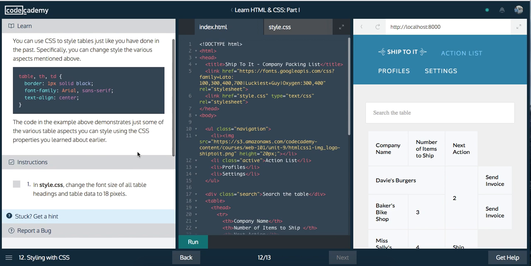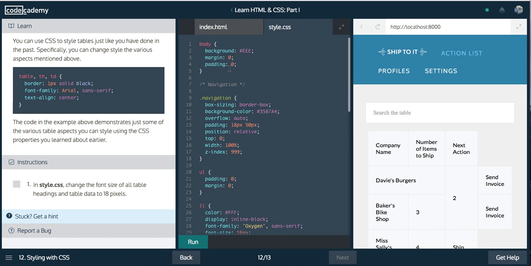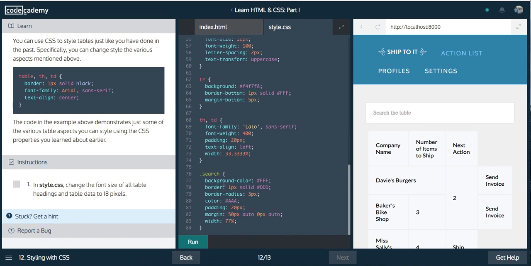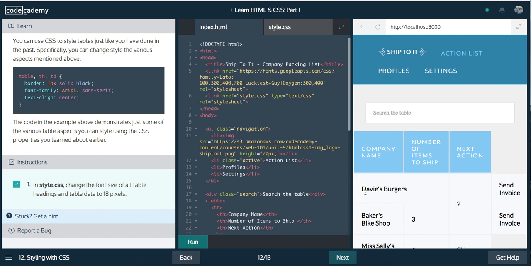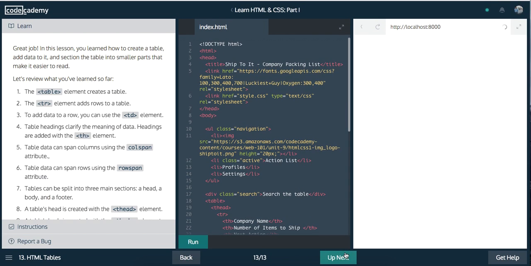So we can also style all of this. In style.css, change the font size of all table headings and table data to 18 pixels. So we can come in here and say table heading, we can just say font size 18 pixels, because that's the correct selector. And there we go, font size increased.